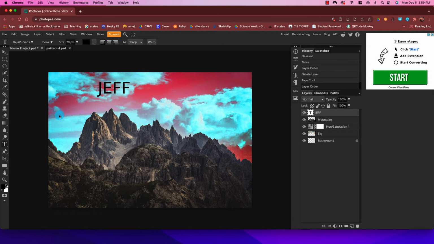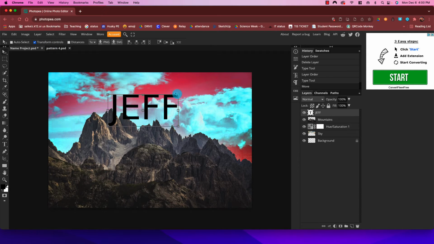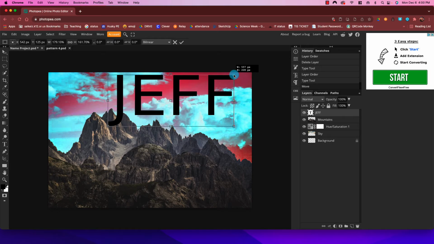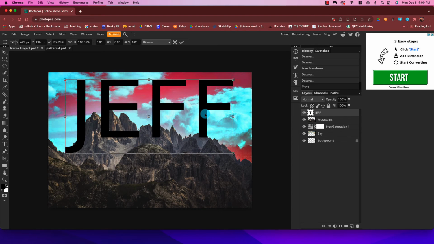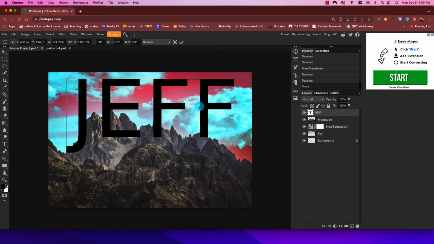Okay, now I want to adjust the size of this layer. Now, of course, I could change the font size here, and that'll get me pretty far, but what I actually need to do is turn on transform controls, and I need to just change the size. Okay, so there is my name really big now. I'm going to turn off the transform controls here.